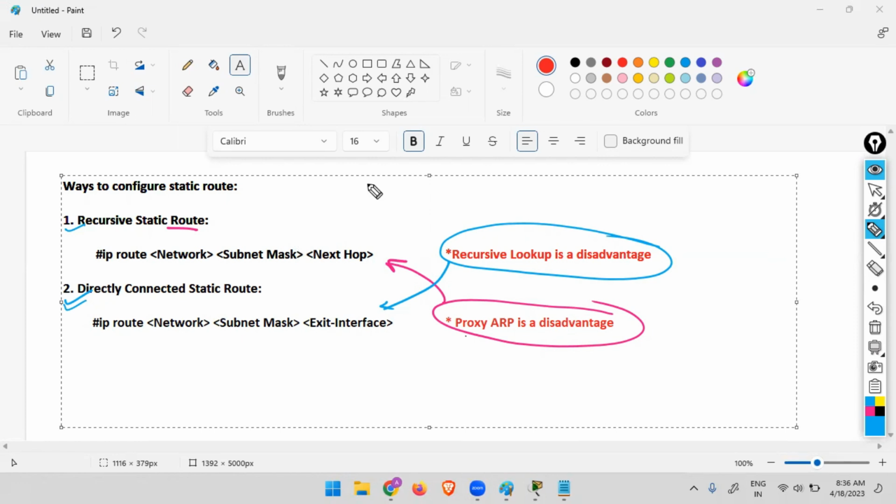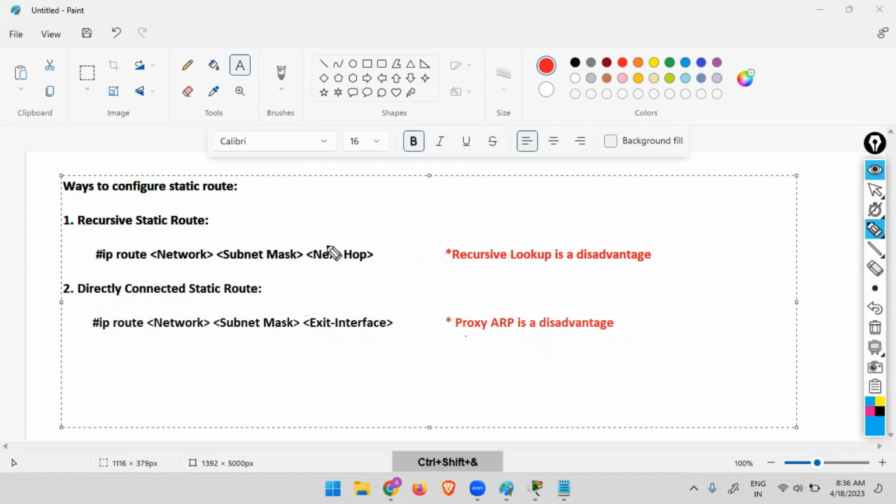Yes, this time we are going to define both the things, next hop as well as exit interface. So next hop will remove the problem of proxy ARP. Exit interface will remove the problem of your recursive lookup. And we will get our best way to configure your static route. Okay.